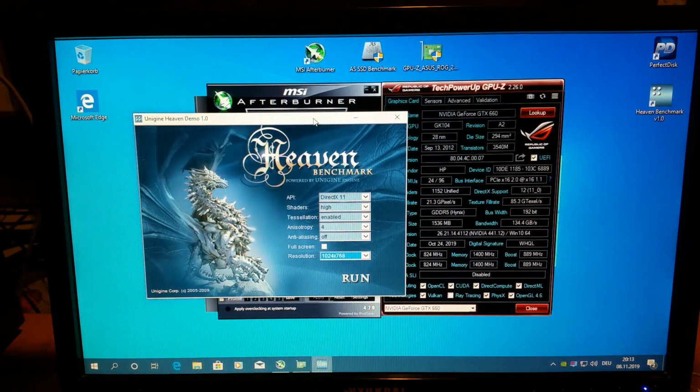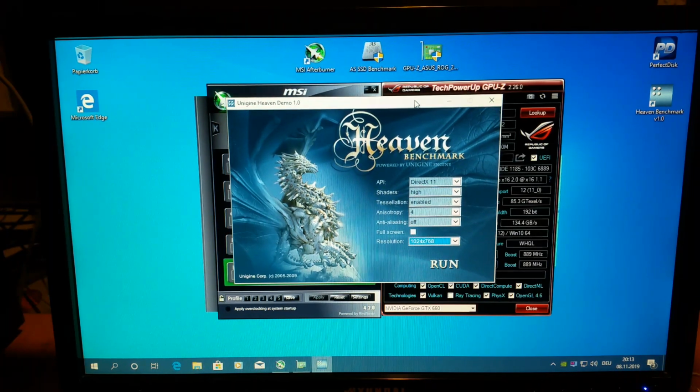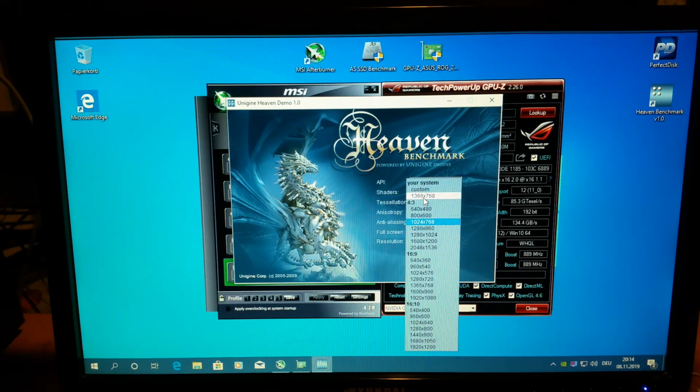Like I told, I've got a very small screen right now, but this doesn't matter, guys. You can have a bigger monitor or a smaller one later, it doesn't matter. This is just to show you how you can overclock easily with MSI Afterburner. Here you can leave it on DirectX 11 because this takes more power, of course. I'm going to do full screen, and I just want this resolution because this is the full resolution of this monitor.